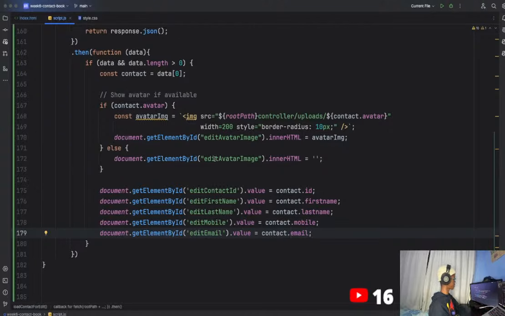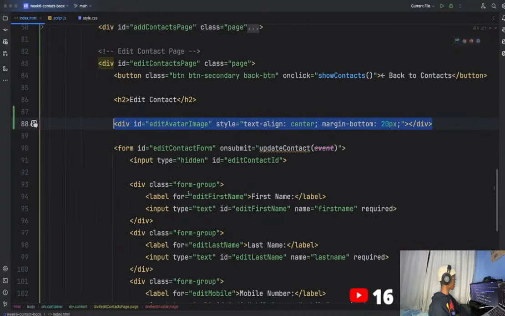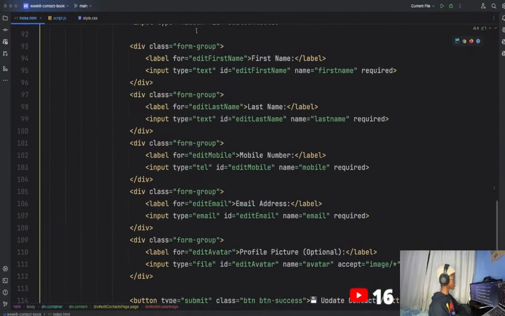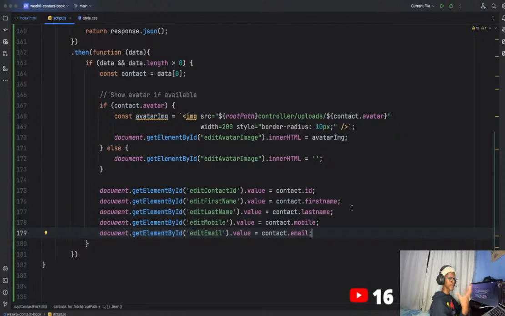Perfect. So this is now basically saying all of these form groups we have, we're just adding the value of the actual contact. So we're pre-populating the value of the contact, whatever it is there, so the person can just edit.